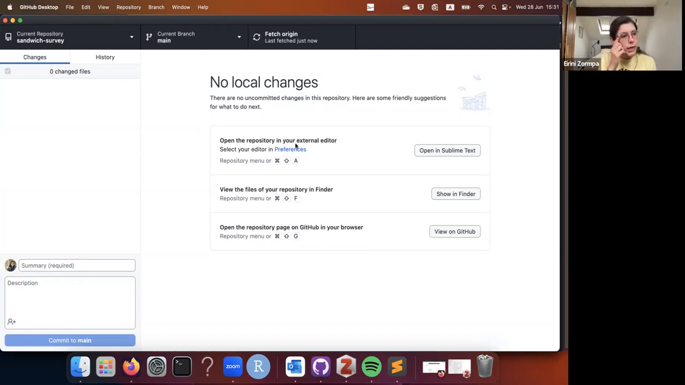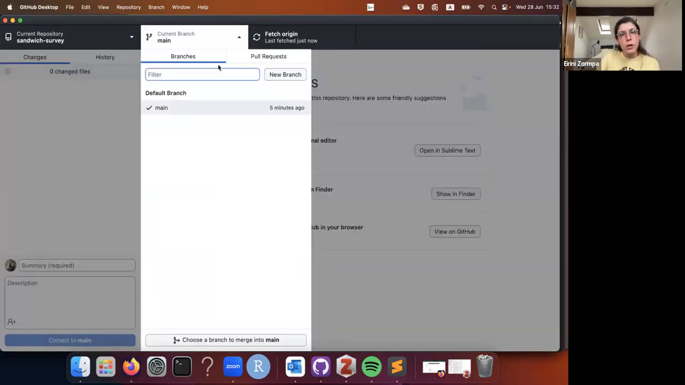So what we're going to do now is we're going to create a branch on GitHub Desktop. So I've opened up my GitHub Desktop and we'll finally play around with this tab that says what the current branch is. We're currently on main.